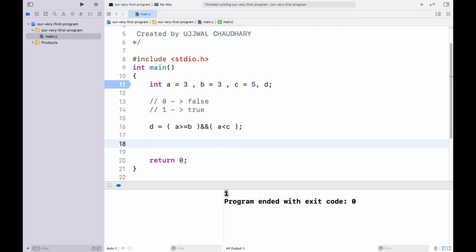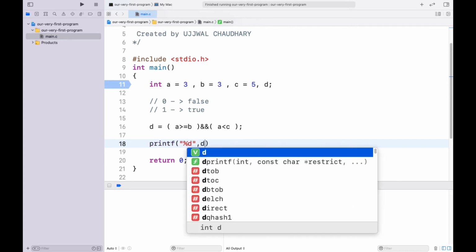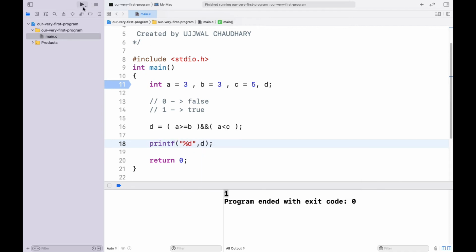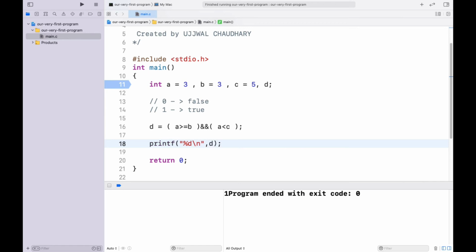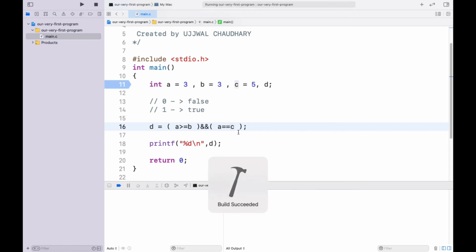So here we go, printf %d, then we have D as output. We should expect the answer to be true. Here we go, we have received the answer as 1, which is a true value. Let's do one more example where only one of the conditions is true. Let it be A double equals to C. Obviously 3 is not equal to 5, so it is going to result in 0. So that is about the AND operator.